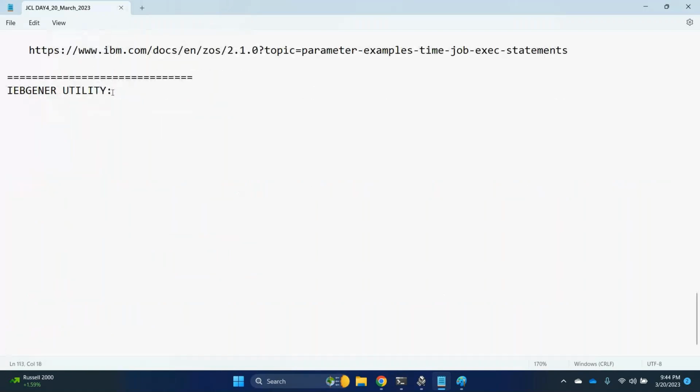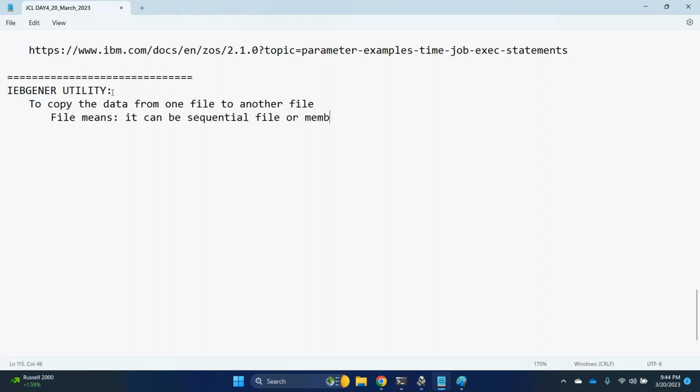The IEBGENER utility is the utility we use to copy data from one file to another file. The file here can be a sequential file or a member of a PDS. So we can copy PS to PS, PS to member of PDS, member of PDS to member of PDS.